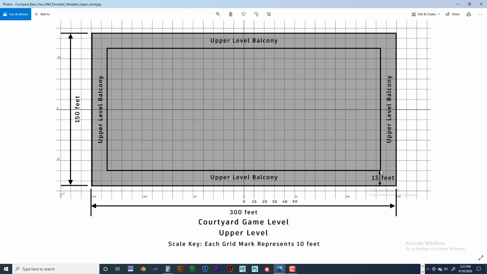The upper level balcony has to be there though, and you will add on to that balcony. Let's say I want to add a bridge across here, then you sure can. So you would draw that in.